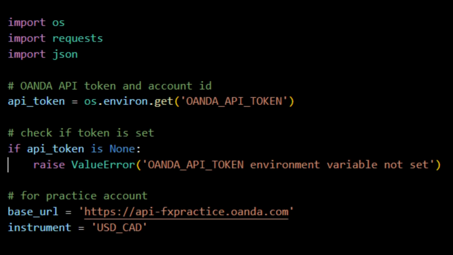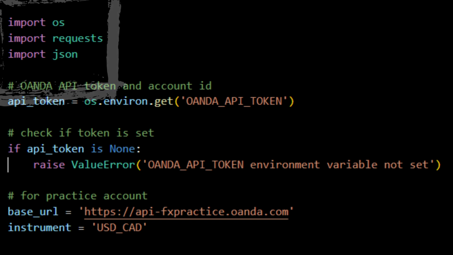In this segment, we're setting up the groundwork to connect with Oanda's API, specifically targeting Forex trading data for the US dollar to Canadian dollar currency pair. We start by importing necessary Python libraries: OS for interacting with the operating system, requests for making HTTP requests, and JSON for handling JSON data, which is a common data format used for API responses.